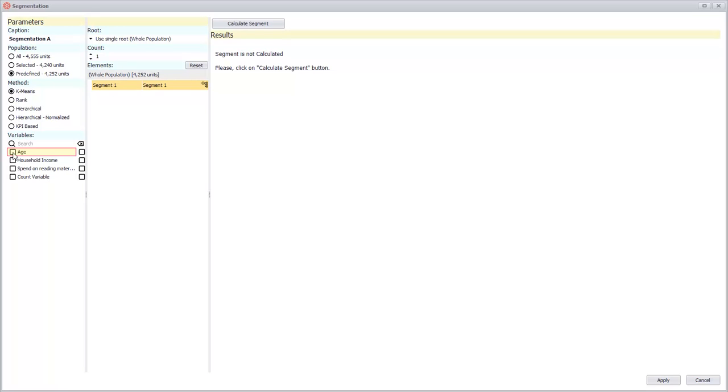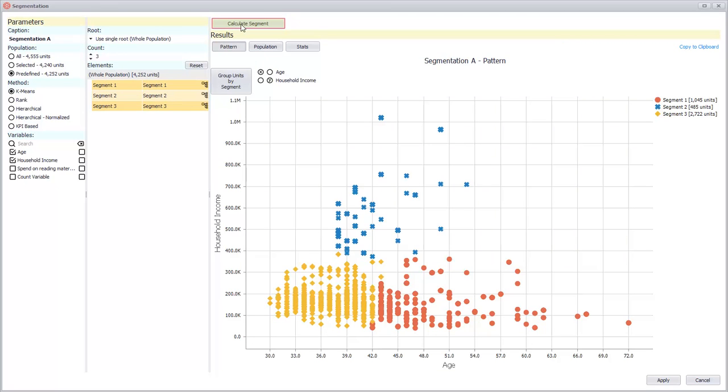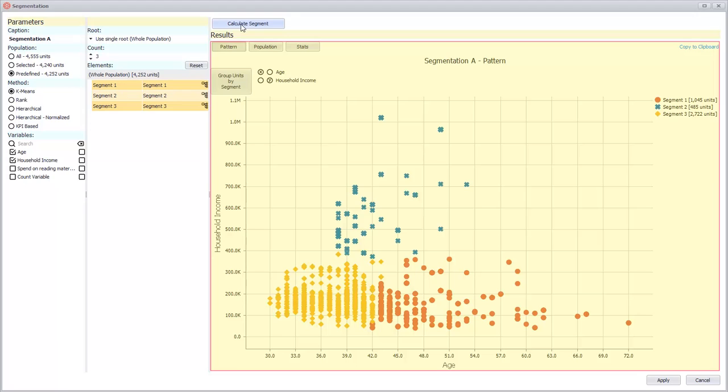Let's select age and household income. You can set the number of segments to be generated by changing the count, either using the up and down arrows or typing directly. Let's set the count to 3 to have 3 segments generated. Clicking on the Calculate Segment button, the graphical pattern will be displayed.